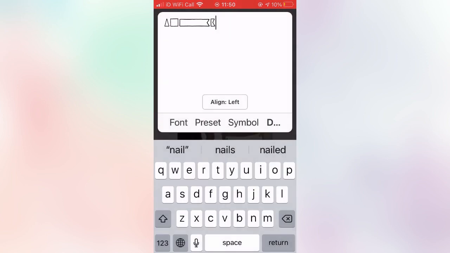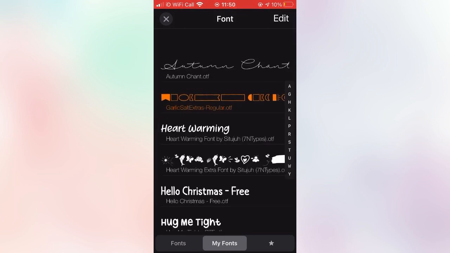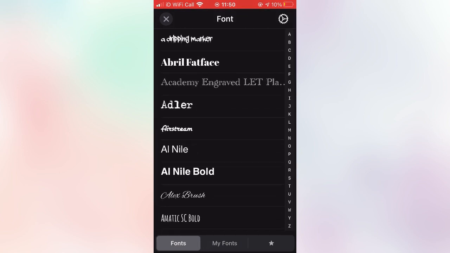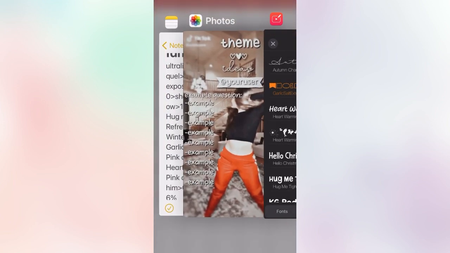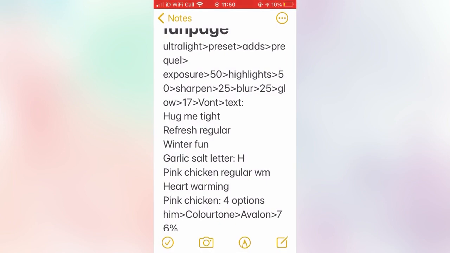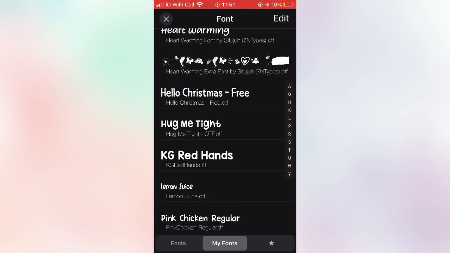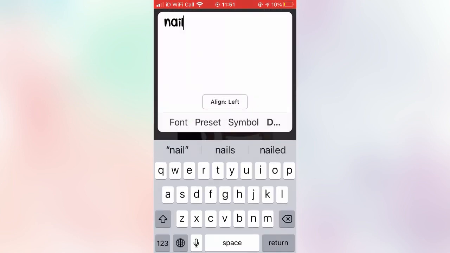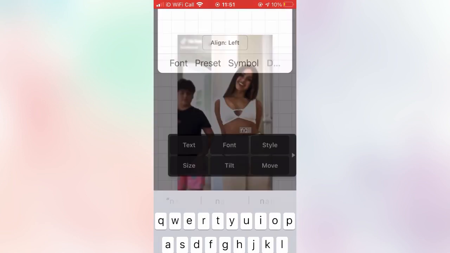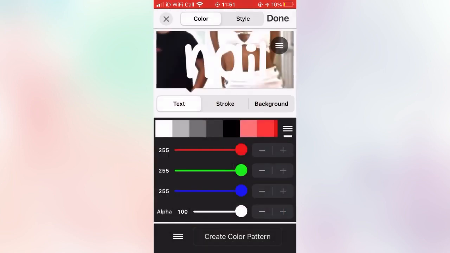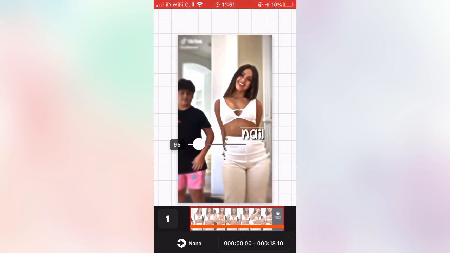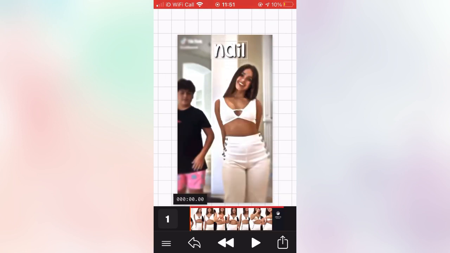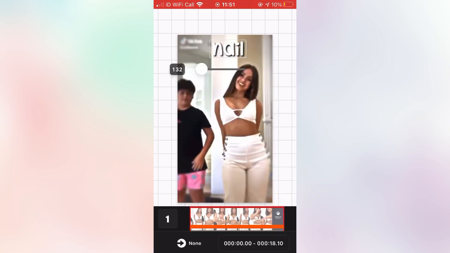So once you click on it, you will probably be on the thing that just says font. So you can go on to, at the bottom it says my fonts. When you click on my fonts, you go onto the font Hug Me Tight, I believe, yeah. Hug Me Tight, and then you can add your shadow, as I just did, and you can make it bigger by clicking on size and dragging the thing from the bottom to the top or whatever, and make it the right size.